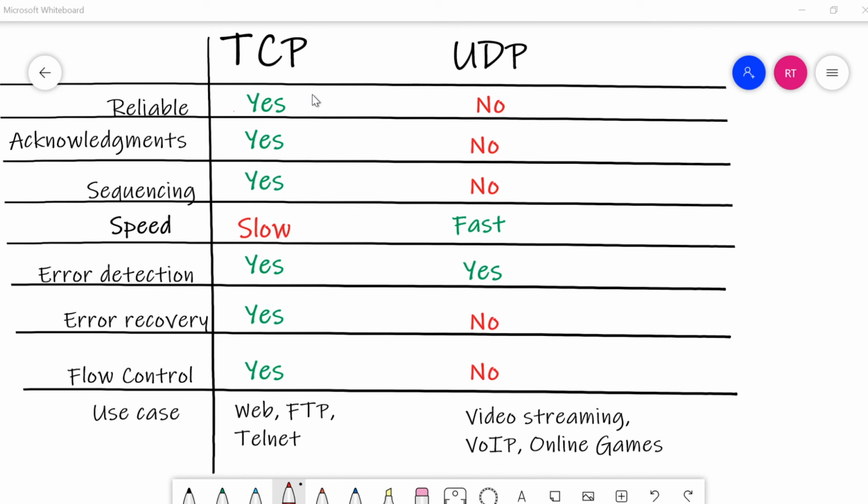Error detection, yes, they both technically have error detection, but there is a difference. With TCP, the receiver will let the sender know that an error has occurred. With UDP, we have the checksums, and if the checksums don't match, then UDP will silently drop the data. It's not going to let anyone know that there was an issue. Error recovery. Yes, TCP has error recovery. If I don't get an acknowledgement or there's something wrong with the data, the receiver will let the sender know so that it can be sent again. UDP does not do this. And with flow control, that's offered by TCP only.